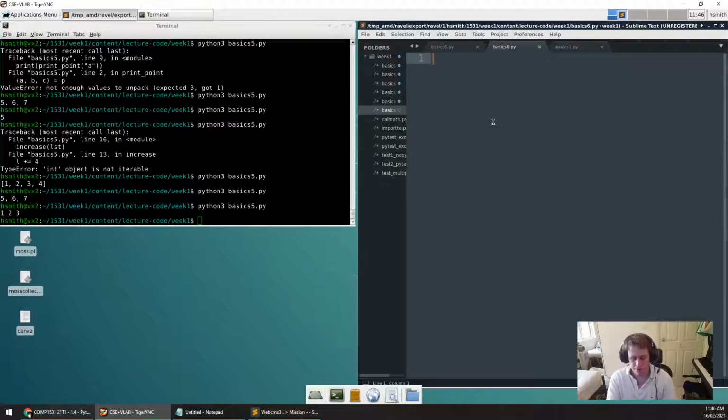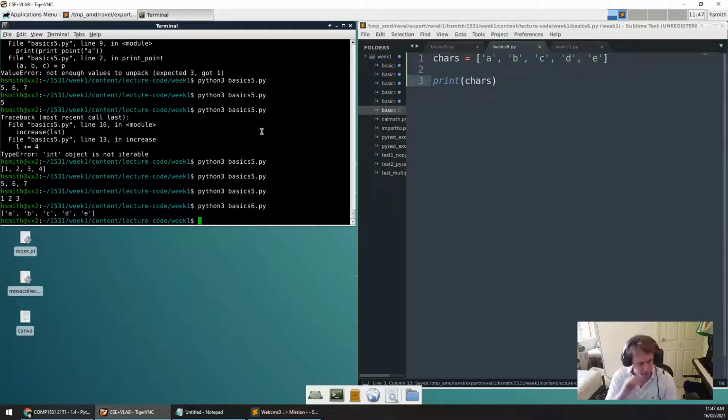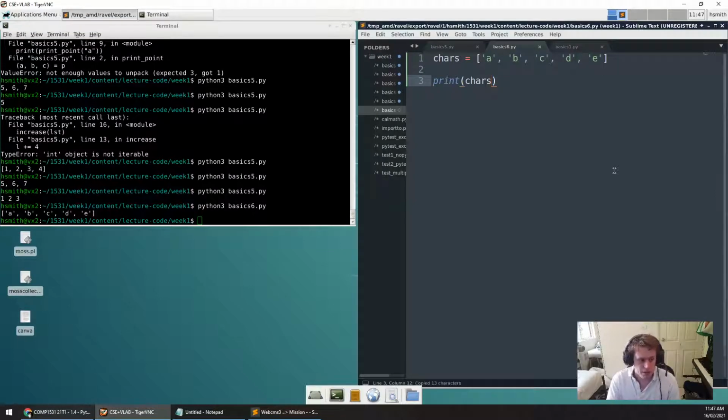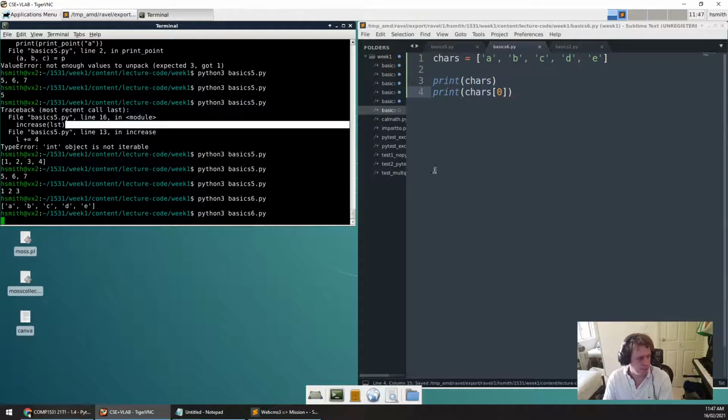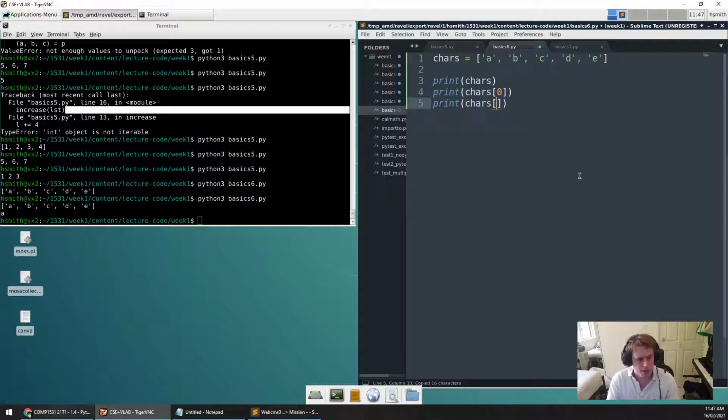So if I have a list, and I'll call it chars, and it's just A, B, C, D, and E. If I print that list, I will get all of those elements, right? A, B, C, D, E. If I want to get the first element, I do 0. If I want to get the last element, I do 4, right?